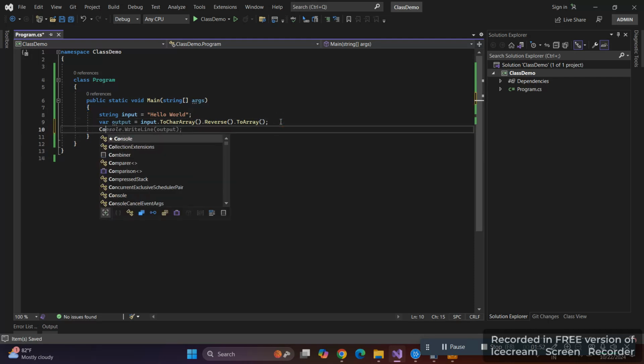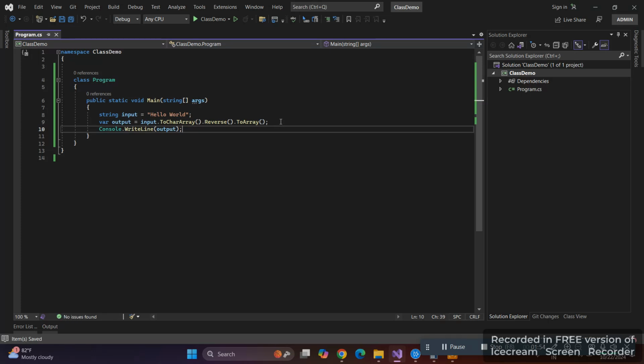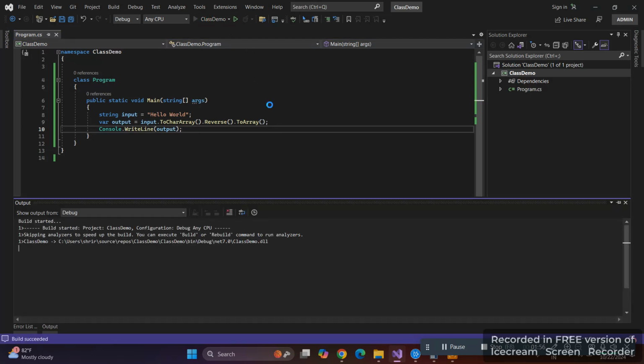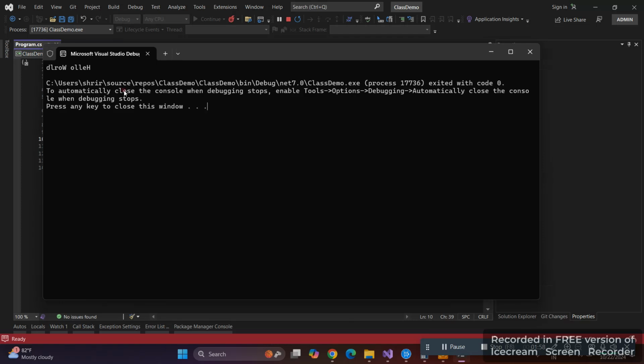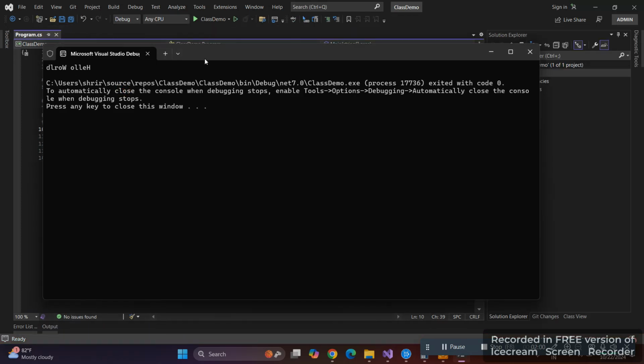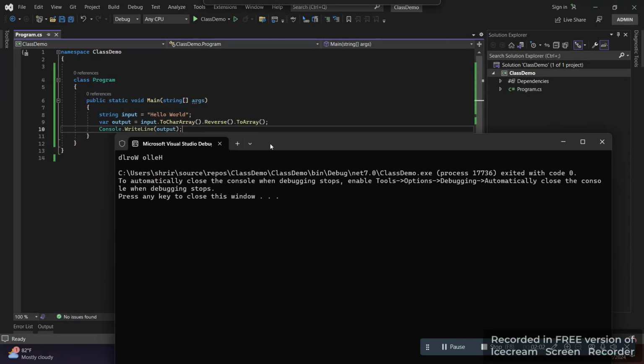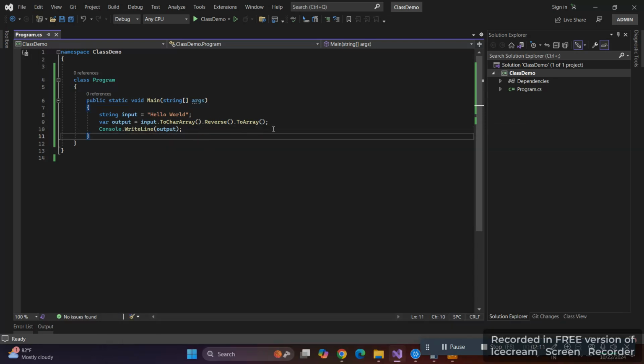Now let's print the output and see whether we are getting the expected output. Yeah, we are passing the input as hello world and we are getting the expected output as the reverse of the exact input. So this is the logic for reversing the given string.